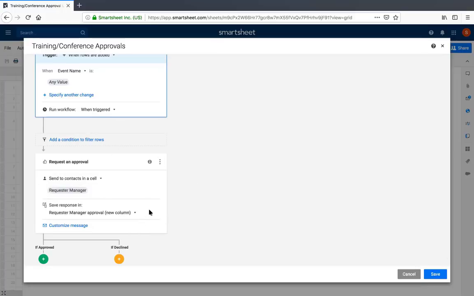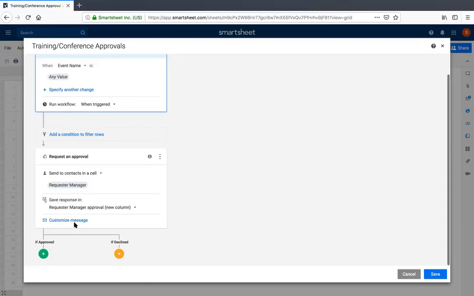And next we see that the status of that approval, the actual outcome of the decision, will be stored in a new column which is being added to our sheet called requester manager approval. And then below that, I have the ability to customize a message. We'll get into that in a little bit. It is a best practice to customize messages, but for now, let's keep moving.